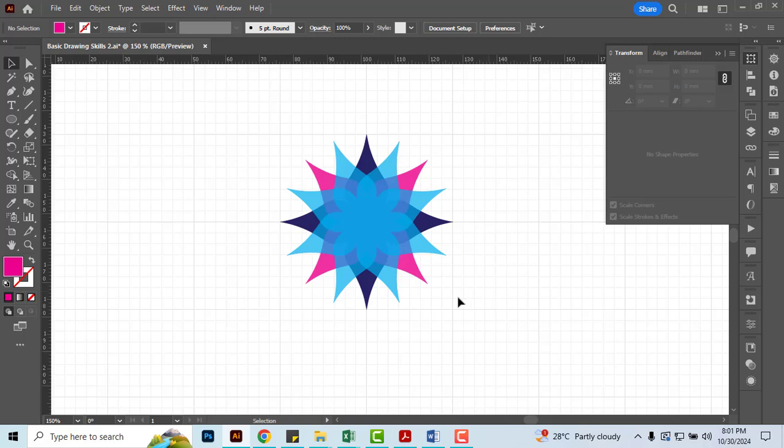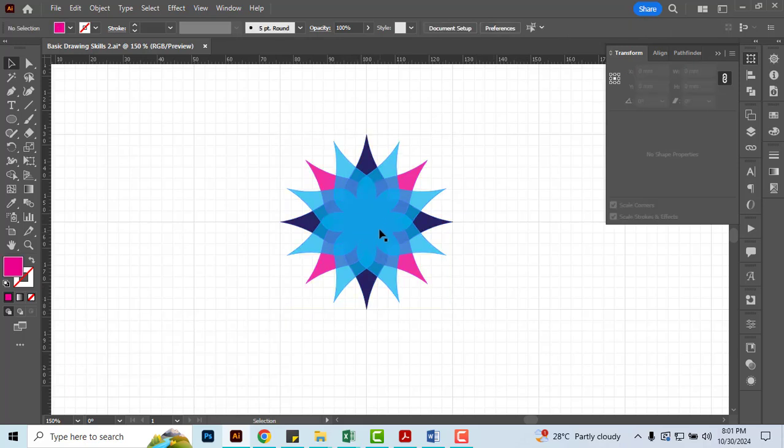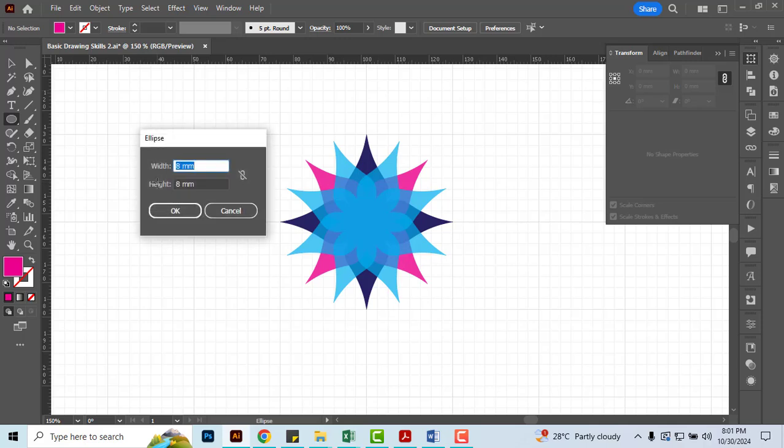Before proceeding, let's select all the elements and press Ctrl+G or Command+G to group them. Now I'm going to add a small circle shape to the center of our flower design. Here's how to do that. First, select the Ellipse tool, then click directly on the artboard. This will open a dialog box allowing us to create a precise circle. Enter an 8 by 8 millimeter dimension for the circle and hit OK.